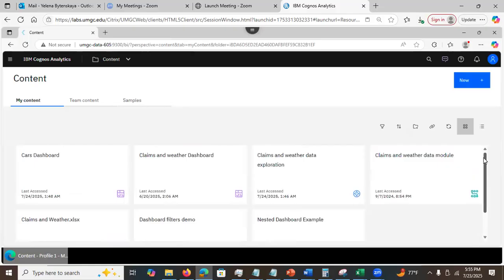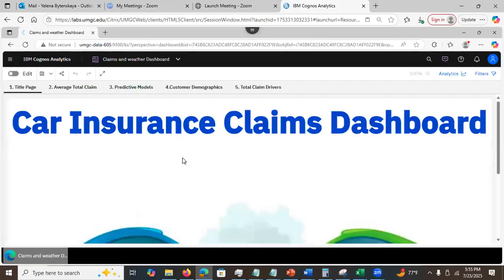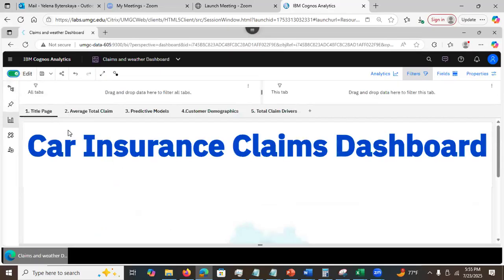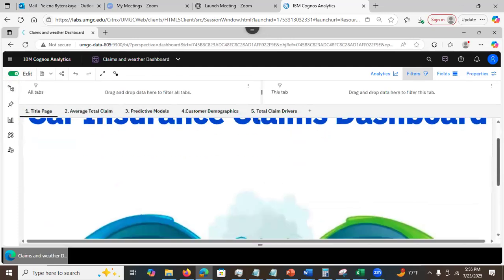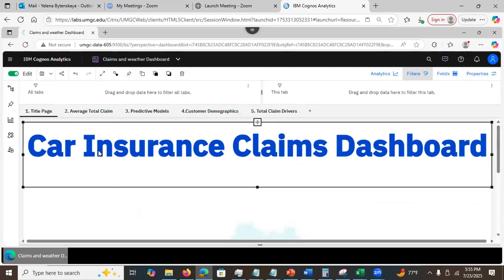Okay, I'll show you how to add text in another example. I prepared the big dashboard for you. So I prepared claims and weather dashboard, this one. This is a big example that I prepared for today. So now let's go to the edit mode and let's see. So I have, what do I have? How many tabs do I have? 5 tabs.